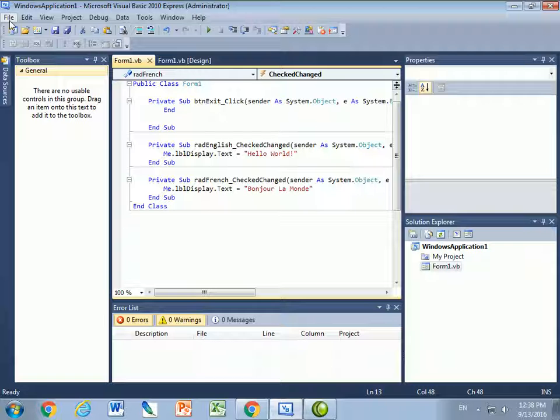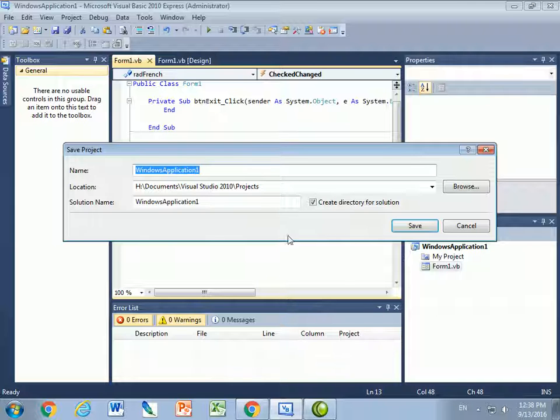When you go to save, every program you make, you need to start by going Save All. And that's going to save everything. And then it's going to say, what do you want to call it? Give it a name. So I'm going to call this Hello World International. And then it's got a check mark to create a directory for the solution. Yes, that's what I want.